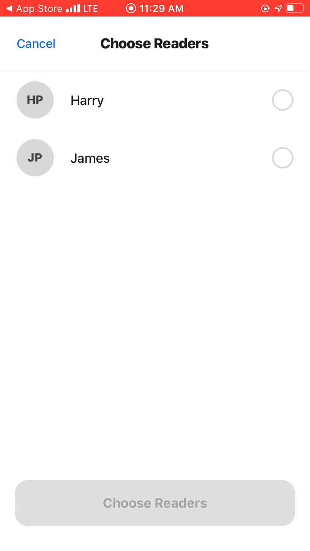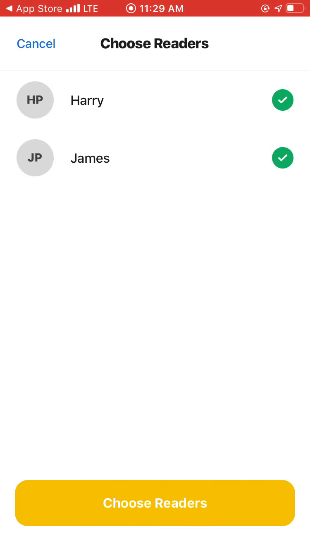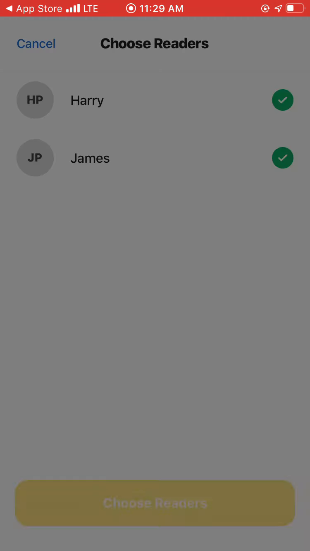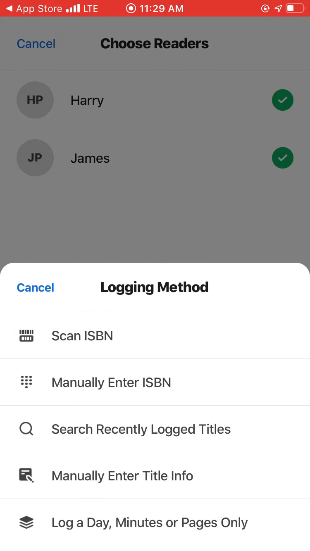So the great thing about the app is that you can record multiple readers at once. So let's say that Harry and James both sat down for a lovely afternoon session of reading together. So I've chosen my readers. And now you can decide how you're going to log your books. So you can scan for an ISBN, manually enter an ISBN. That's going to be good for you guys who use Goodreads. You can use the Goodreads scanner and the Beanstack scanner and have the exact same book on both of your shelves. Or you can manually enter it all and do it that way.